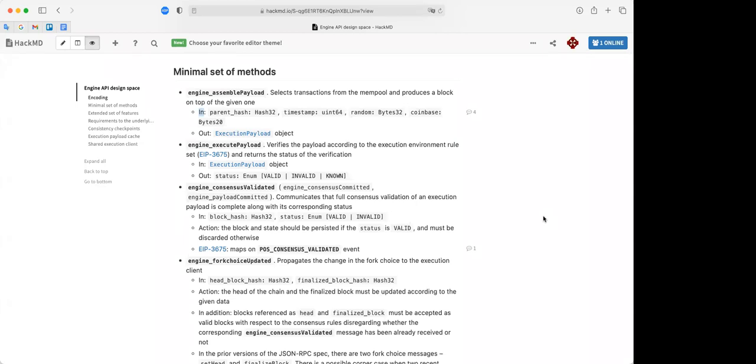Because I don't know. As for me, the strategy when the consensus client just starts to call the assembled payload in advance and call it like several times and fix the latest block that it got from the execution client when it is time to propose the block.